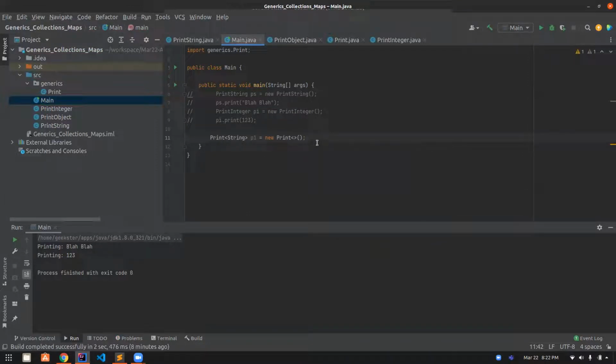So if you're using Java 8, then you don't have to write this string again because that becomes redundant here. So we'll just follow this principle. You write it only once at this point, and you leave this blank here, okay? So if you see here, the declaration, this and this, they're different.